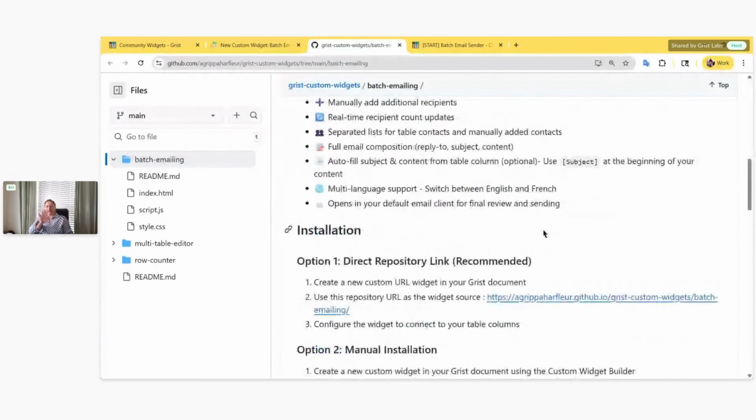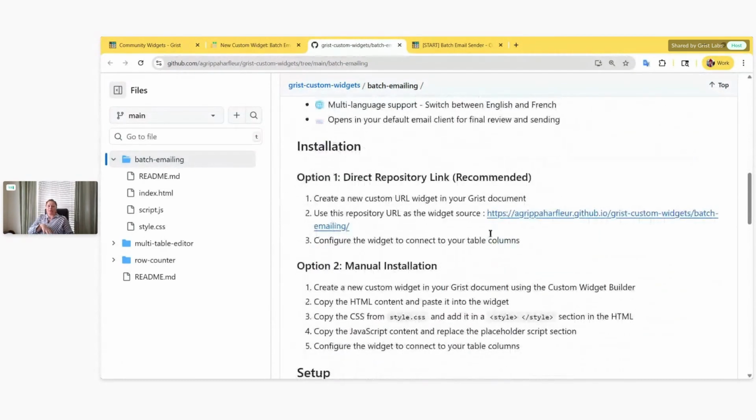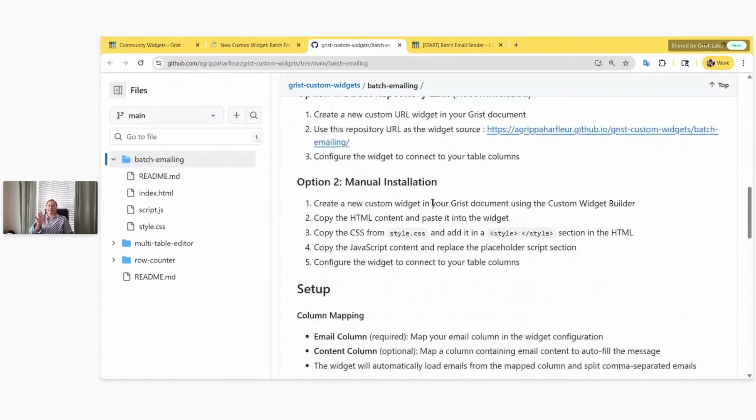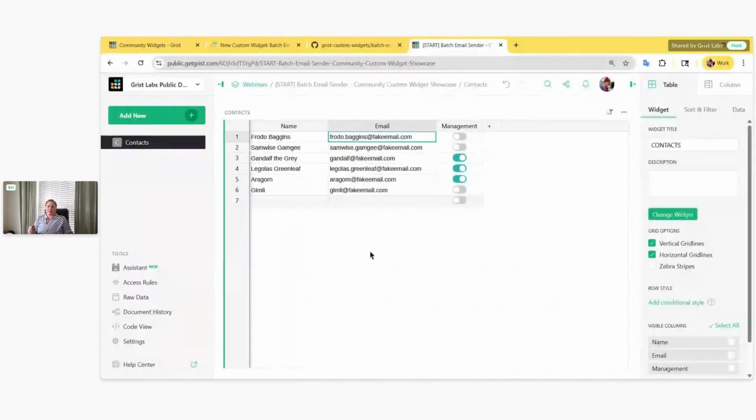Okay, but in the README, you do have the steps for setup, both with the direct repository link and manual installation. So this is my starting point. I just have a contacts table, nothing special. There's a name, there's an email, and I have an indicator if the person's in management or not. Nothing crazy. So to start, we want to add a new custom widget to our document.